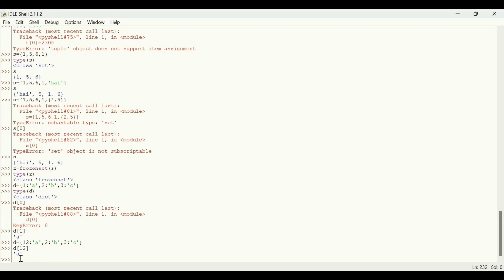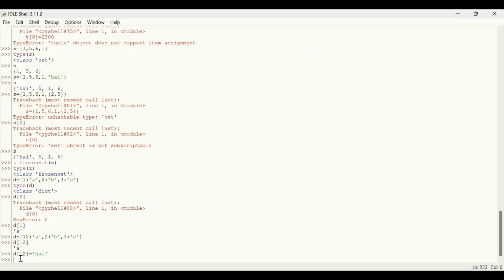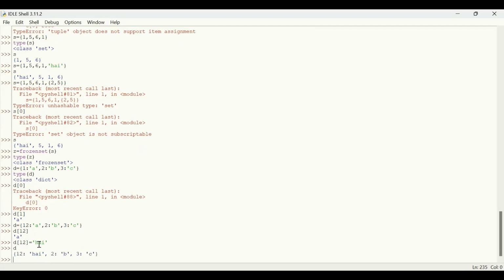Again, we can change the dictionary value. Say, for example, I say D of 12 equal to hi. Let's see whether this works. Now I print D. The value at key 12 is changed to hi from A. So this means the dictionary is mutable. We can change the elements of the dictionary. So these are the basics about all the data types.